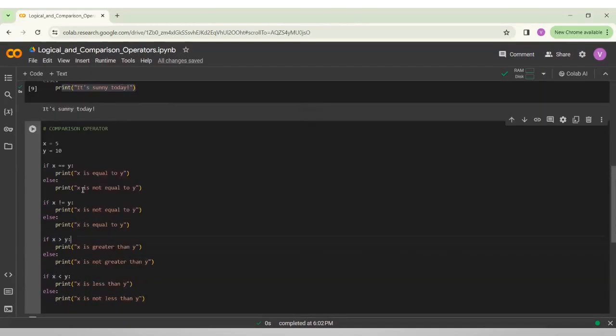Coming to the third condition, according to the third condition, if x is greater than y, the statement x is greater than y should be printed on screen. But since 5 is not greater than 10, this becomes false. So x is not greater than y, this statement will be printed on screen. According to the last condition, if x is less than y, the statement x is less than y should be printed on screen, which is true since 5 is less than 10.